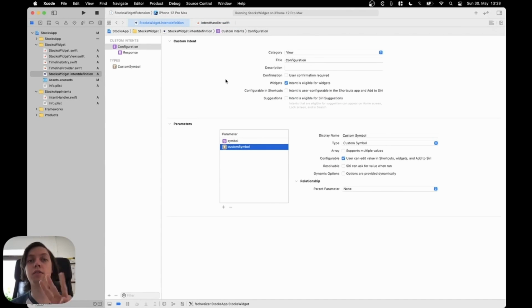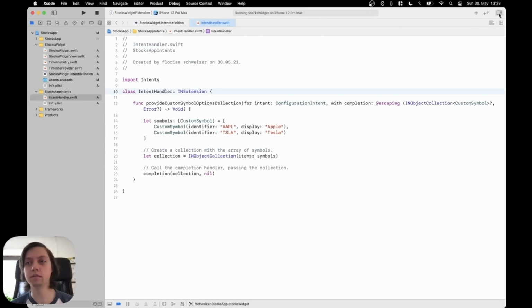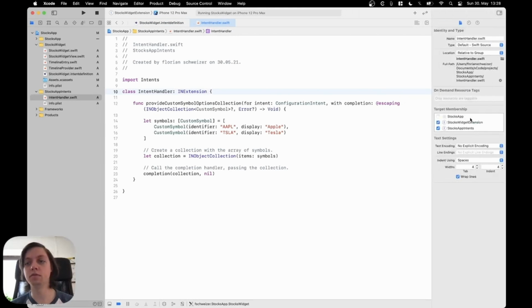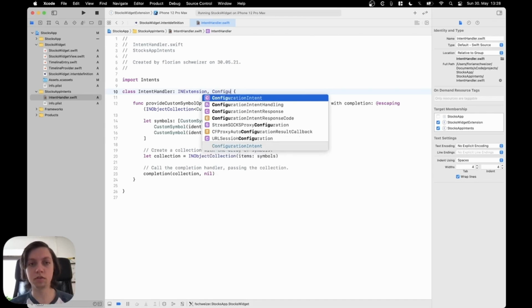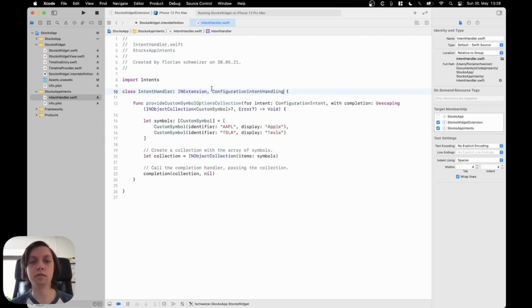Okay, so there are still 3 quick things that we need to do for this to actually work. So first of all, in our intent definition, we need to make the custom symbol dynamic. So let's check options are provided dynamically here. Then we need to go into the intent handler. First of all, make it a member of the widget extension, and second of all, conform to a protocol called configuration intent handling. Now the first part here is just the name of your intent, and this protocol is actually generated automatically by Xcode.